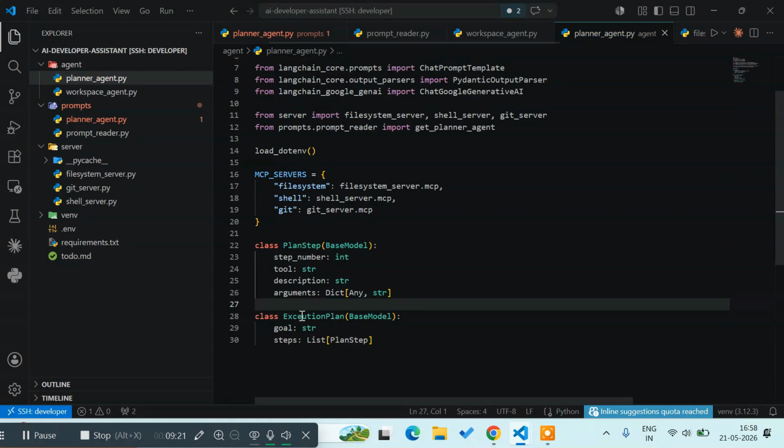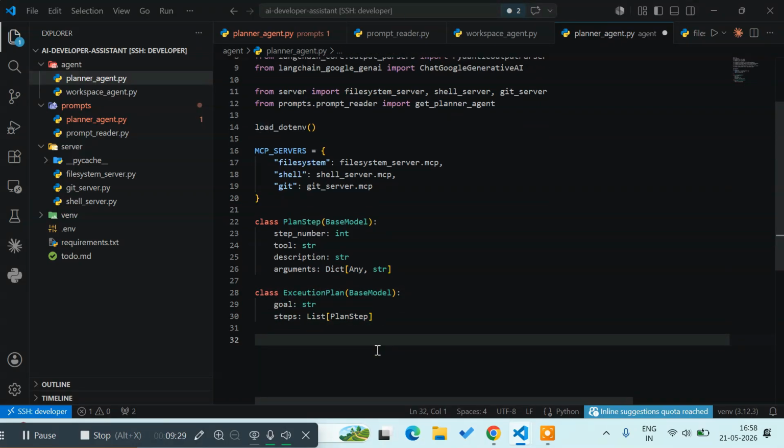So basically, I'll pass this execution plan, Pydantic model to the LLM, and I will say that always answer me in this format. I don't want the text output, but a step by step execution plan. So that's what I'm doing here. Now the next thing that I'm going to do is I'm going to create the agent. So async def get_planner_agent.